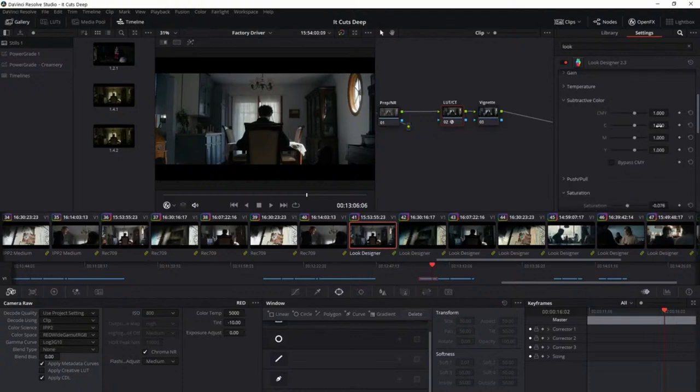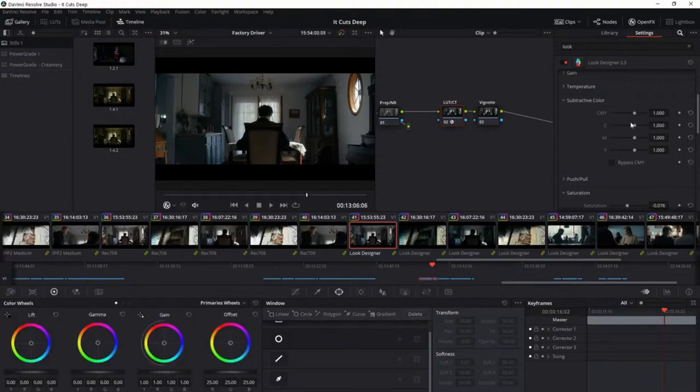Subtractive color is a concept that comes from film, and really it's just a different tool set. You could probably accomplish the same things that I'm going to be getting here through your lift gamma gain controls, but it's just a different tool set, and I find it can really yield interesting results. Before I even deal with the individual controls, just to show you what happens if I increase everything, as you can see, it's darkening the image slightly, and it's also increasing saturation.